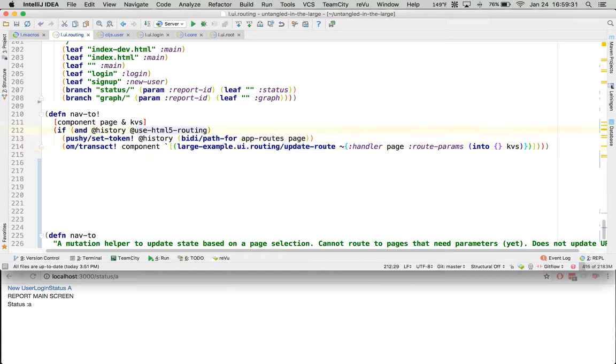So this is really handy if you want to embed it in a dev card. You can just change this atom at the top of your dev cards file to false, and then it'll just use the internal routing and it won't muck with the URI. Whereas you can default this guy to true so that when the application's running in the wild, it works just fine.